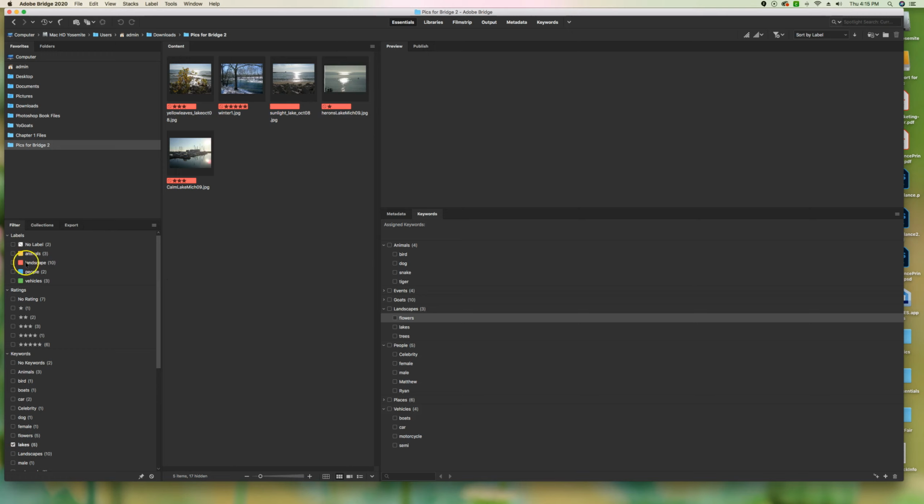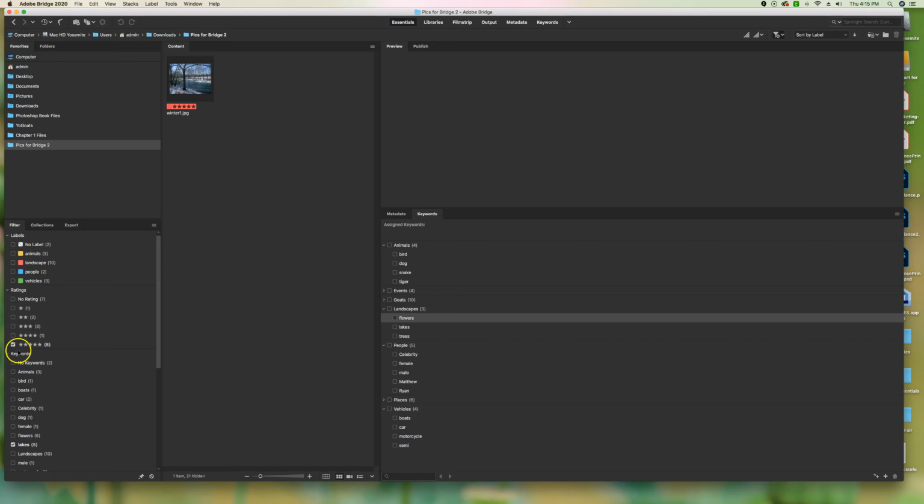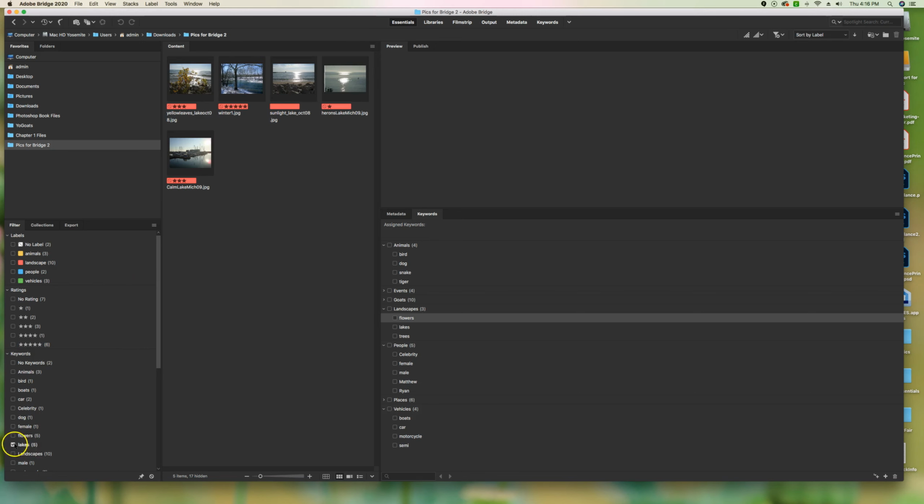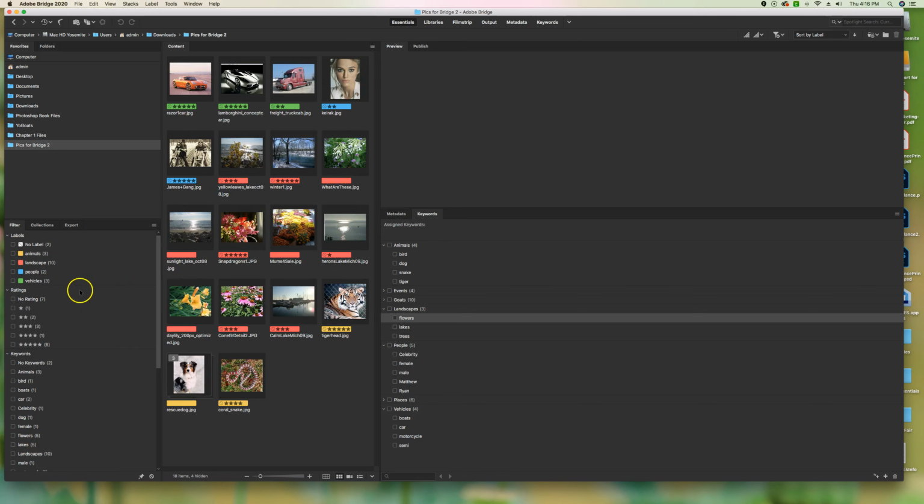Notice they all happen to be landscapes. That was already a given, but you know what? I gotta find a good one. Do I have any that are just 5 stars? I do. That is the one that I tagged as a landscape, 5-star, and lakes. I don't even need to choose the overall broad category, but I could have. Now, you need to uncheck these before you move on. That gives you everything again.